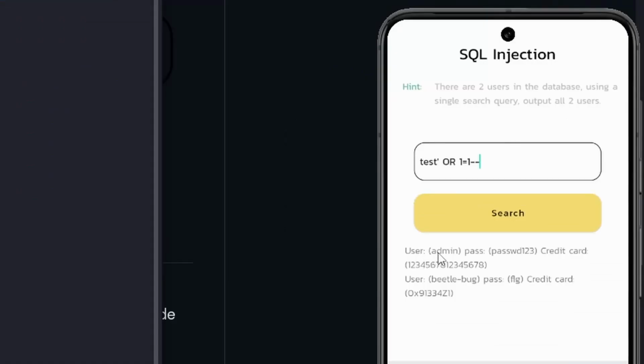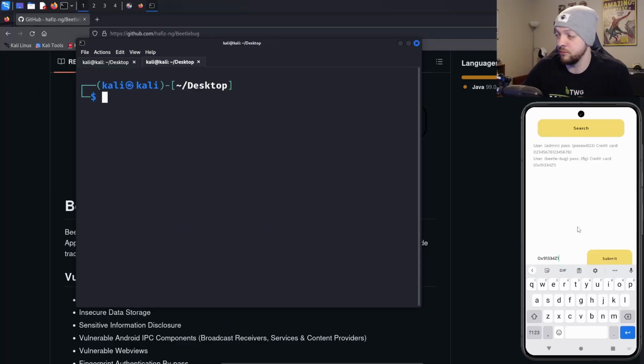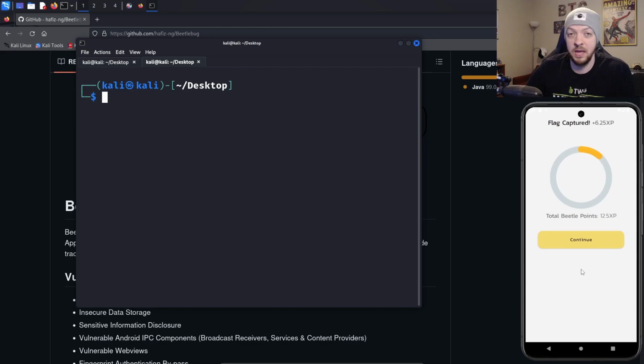And we see the user is admin, there's the password, and there's the credit card, and there's another user, Beetle-Bug, and there's the password, and there's the credit card. And just based on the format that all the other flags that we've seen have been, I'm just assuming this credit card number for the Beetle-Bug user is probably going to be our flag. So I'm going to submit that. And we got another flag.